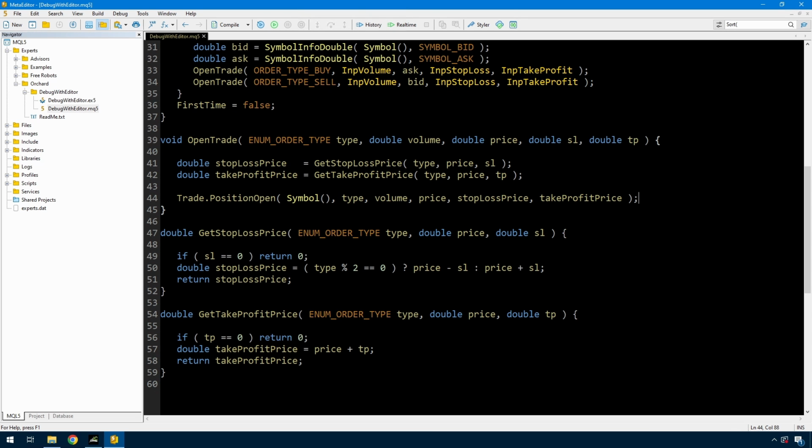Okay, so here in the GetStopLossPrice, I'm doing everything correctly. If the stop loss is equal to 0, then I return 0, and that's the price that I'll set the stop loss for. Remember, you can't really have price minus stop loss if stop loss is 0, because then you get the same price and you'll get an error there. I'm trying to avoid that error, so if the stop loss amount is 0, I'm returning 0 as the stop loss price. But other than that, the stop loss price is equal to type %2.